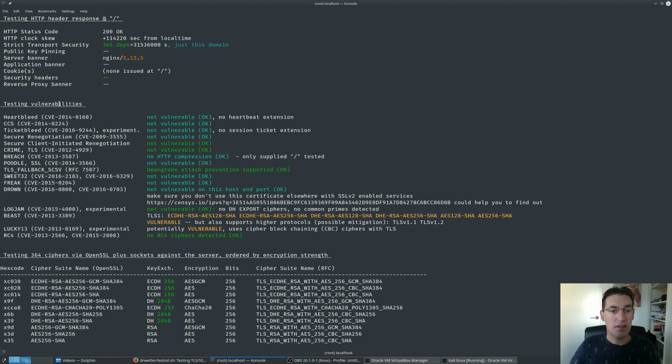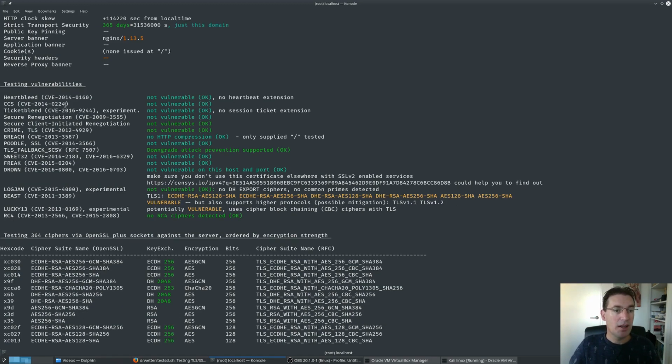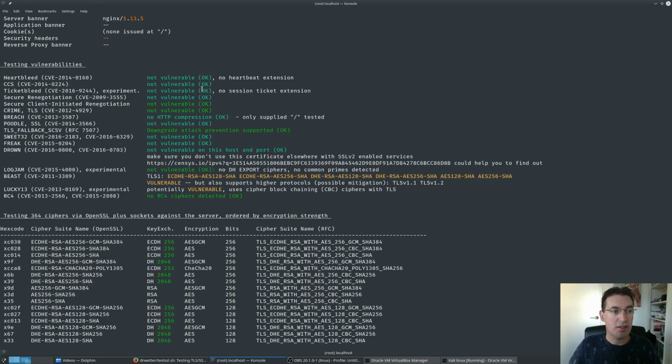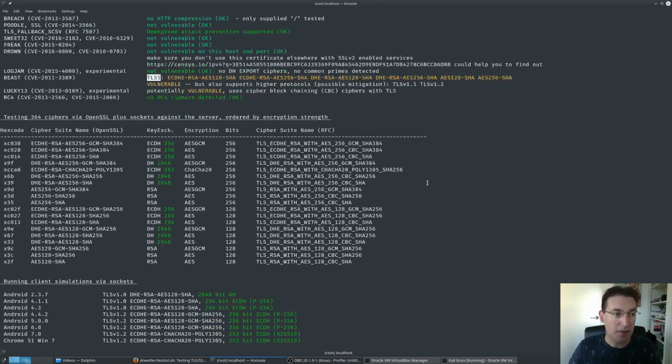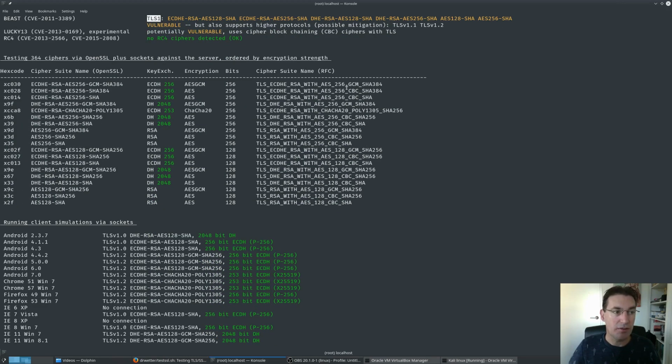And then it goes and tells us about possible vulnerabilities in our configuration. It pretty much tells us that my configuration is okay. The only thing is that I have TLS 1 enabled, which might mean that I'm susceptible to BEAST or Lucky 13. But TLS 1.1 and 1.2 are also there, so most modern browsers will negotiate on those levels. And after that, it goes into all the ciphers that are there.